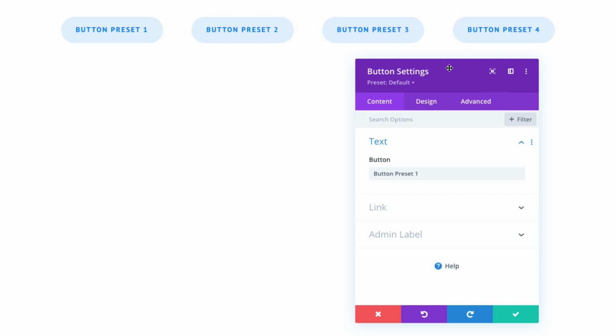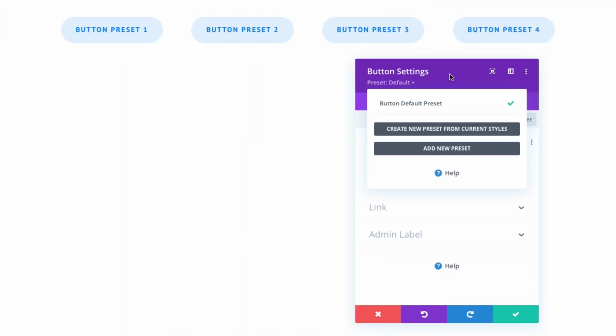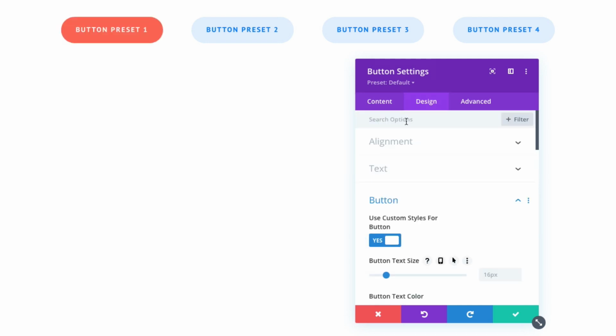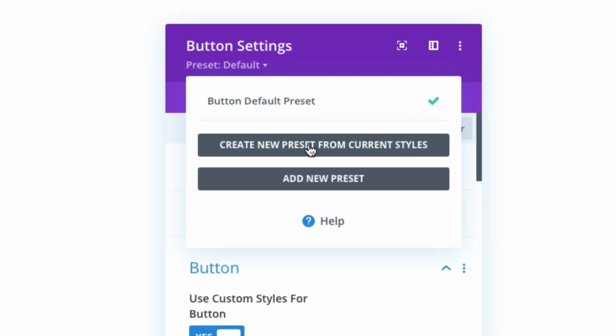But maybe you want more than one preset. Maybe you want something other than your default preset. To do that, you will create a new one. Open up the global preset drop-down menu again, and then you can create a new preset from current styles. That would mean, for example, I can go in and start changing the design of this specific button. And once I'm finished tweaking the design however I like, I can always go back here and create a new preset from the current styles being used.